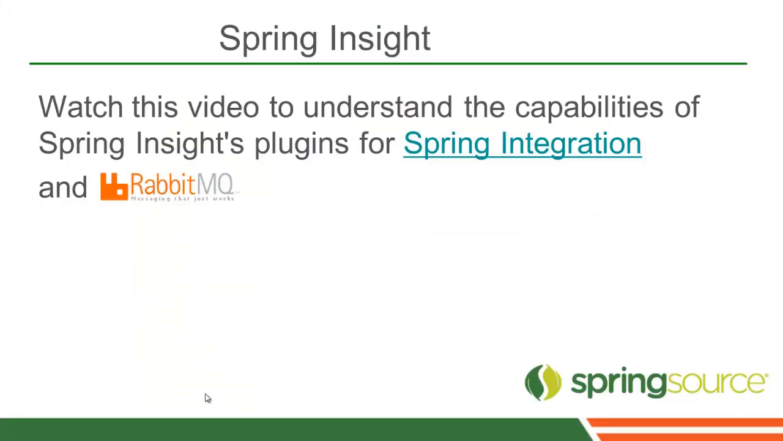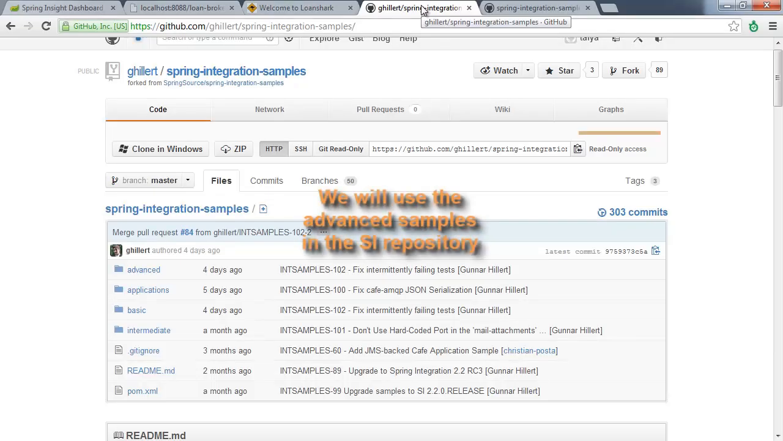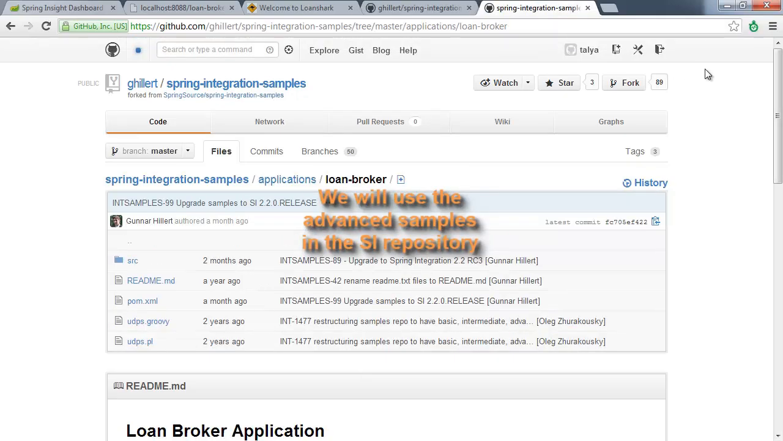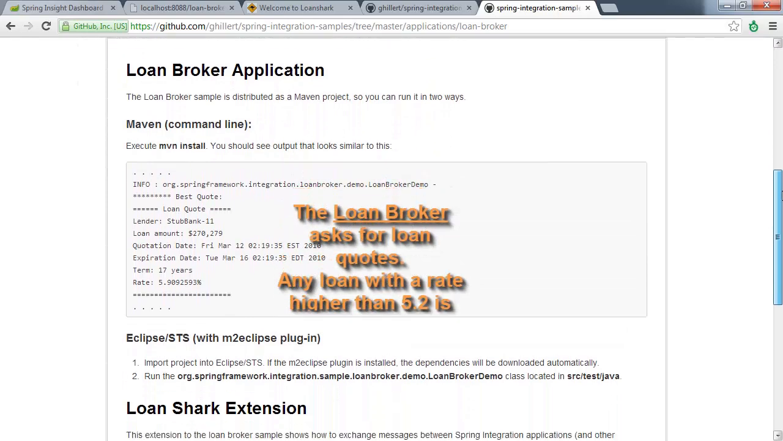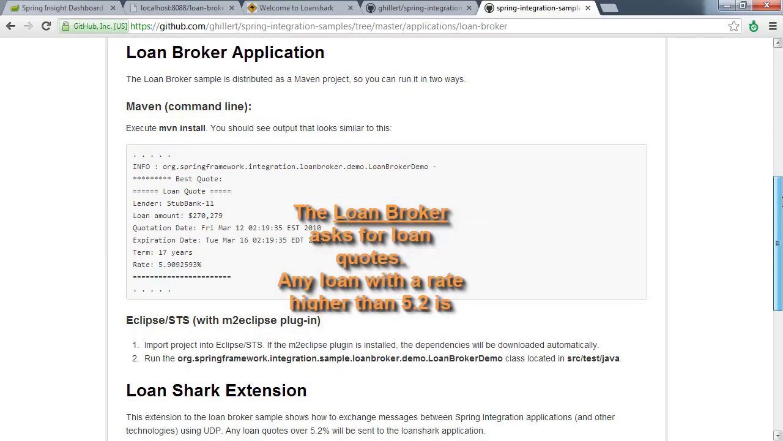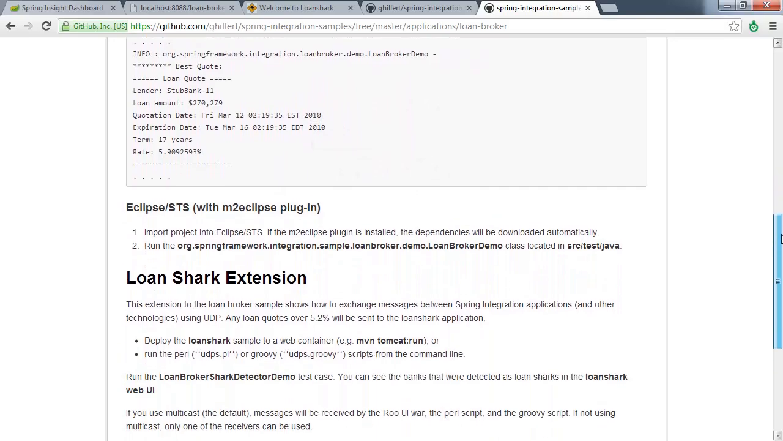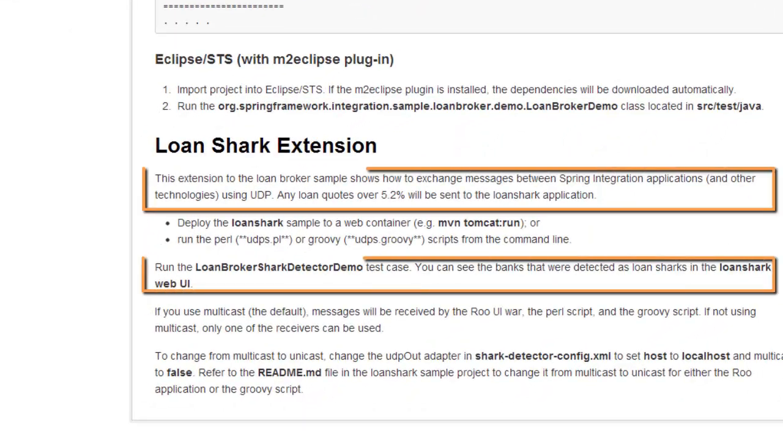In today's demo, we will use different applications and different scenarios in order to see what kind of insight Spring Insight can provide for Spring Integration and RabbitMQ code. We will use some of the more advanced samples in the Spring Integration sample repository. The loan broker application simulates a loan broker asking for loan quotes. Any loan quote with a rate higher than 5.2 is passed over to the loan shark application.